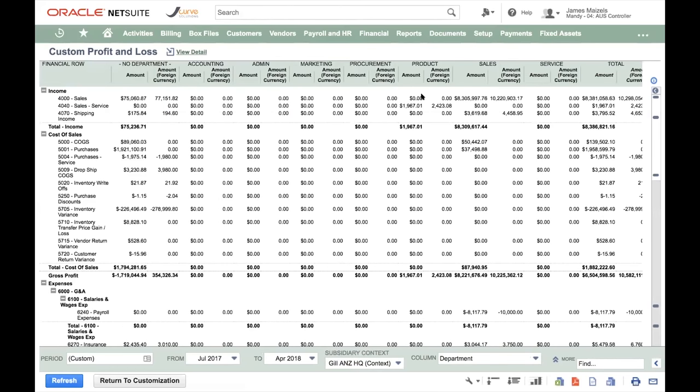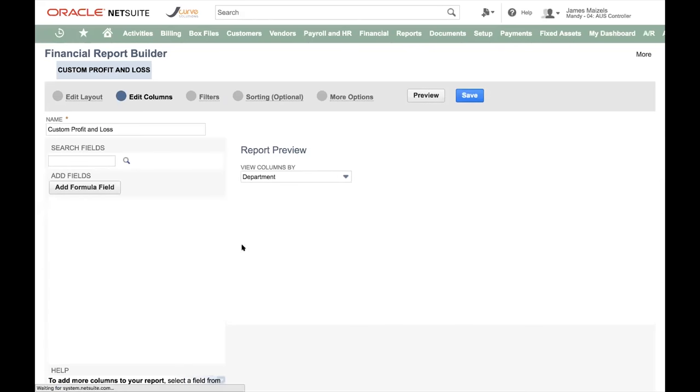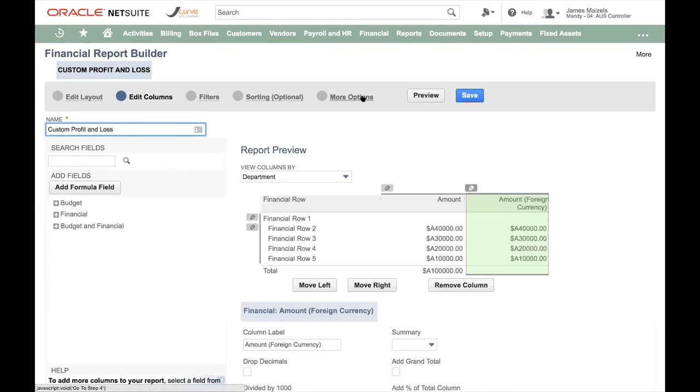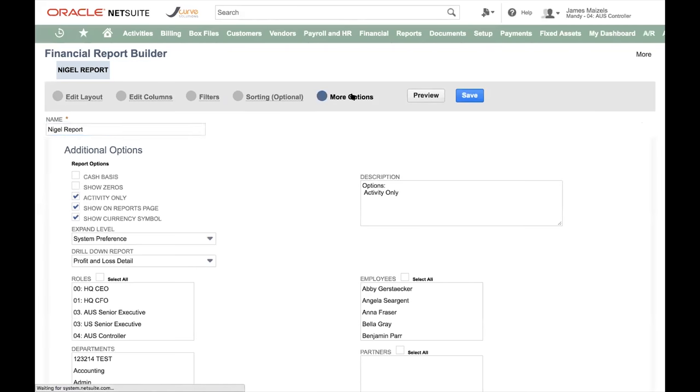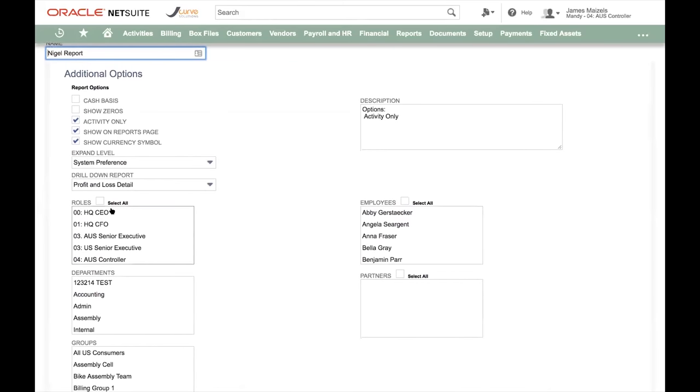Now, if I like this report and I like the way it looks and this is a report that I want to use all the time, can I save this report and then make it available to other people? Or what are my options there? Yeah, so you can see you can give it another name. If it's your report, you just give it another name and then you go to your more options where you can share it with a particular role or a particular employee if you like.